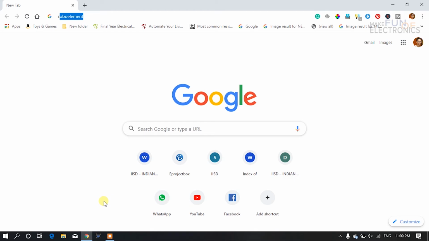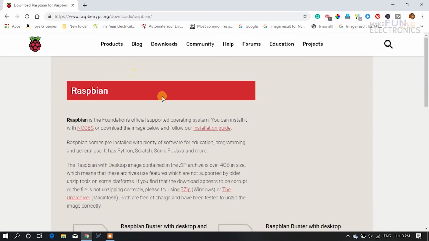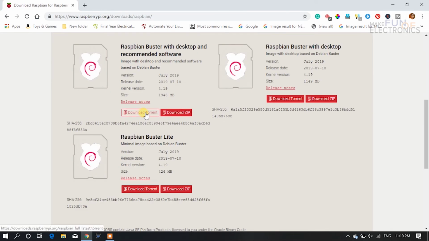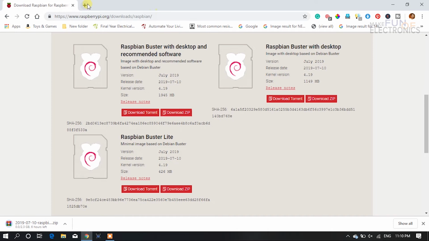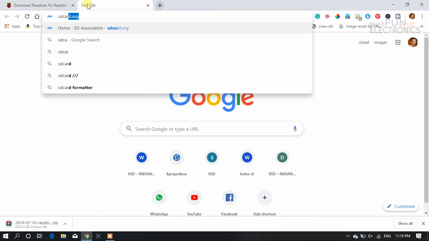Today we will learn how to set up a Raspberry Pi. So first of all, Raspberry Pi is a mini computer. Generally, Raspberry Pi is a Linux based operating system, and the mostly used operating system of Raspberry Pi is Raspbian. For that, install Raspbian on your Raspberry Pi.